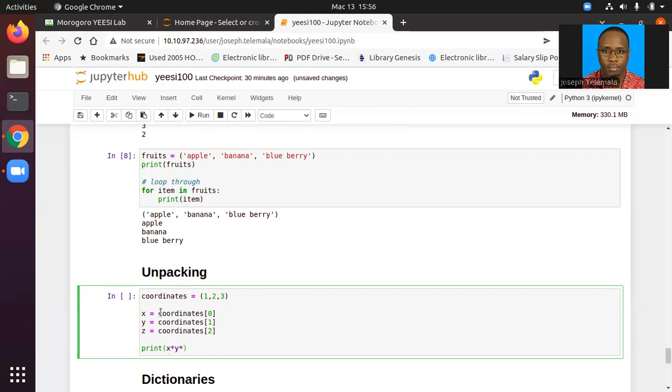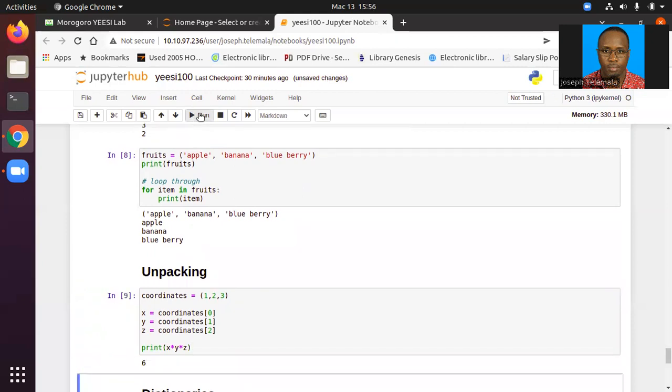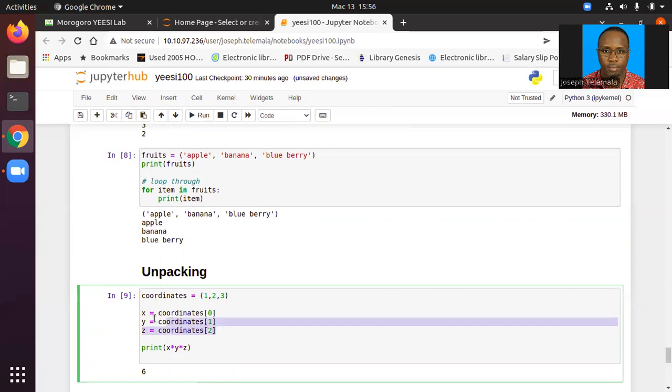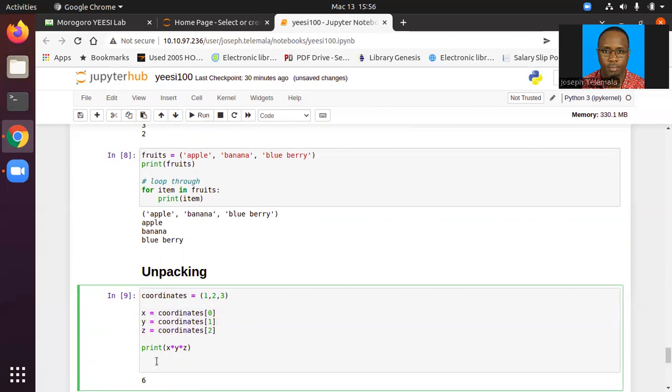You want to multiply those coordinates, right? And once you run that, you can see it is 6. But anyway, this is a little bit messy. You have to repeat a lot. There's a cleaner way to do it, and the cleaner way is using unpacking. Now that one was repeating everything. You don't really unpack. And how do you unpack?